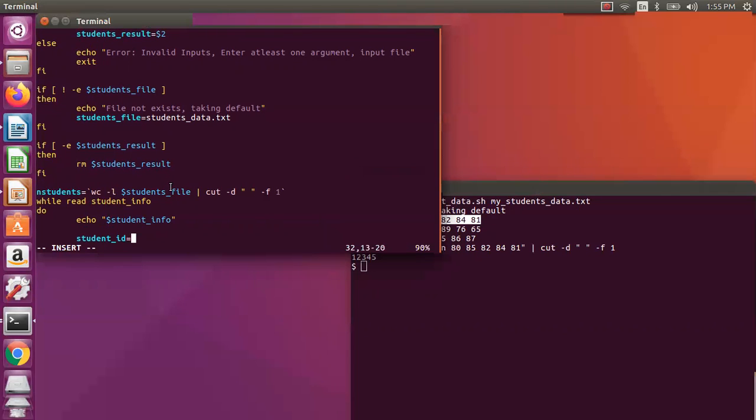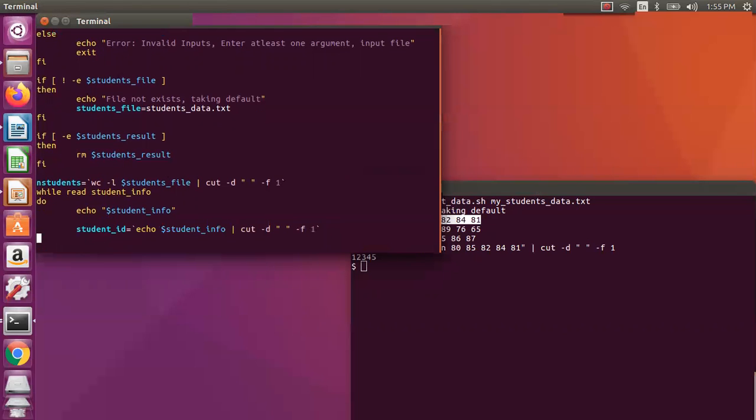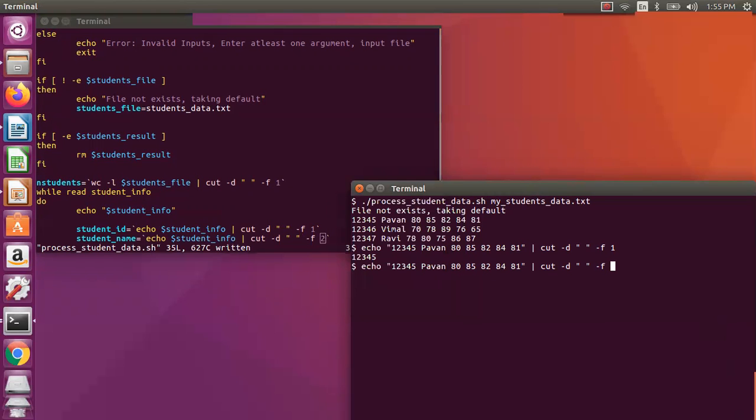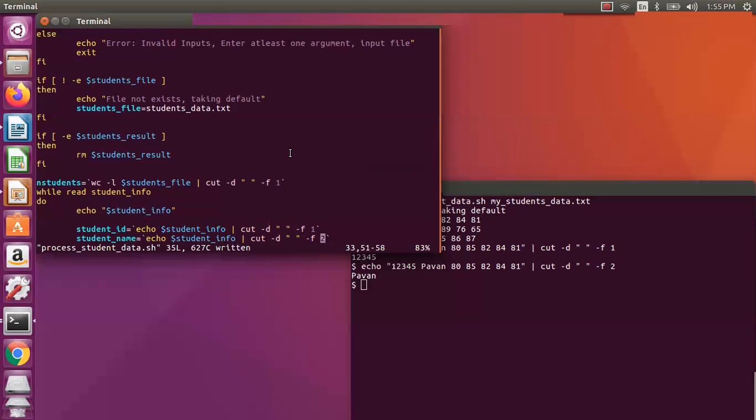So here for student id, I need to say echo to execute the command, and student info, then cut minus d space minus f1. And now I need to know the student name. So for student name, I need to say field 2. Now I got the student name and student number. So I got both.